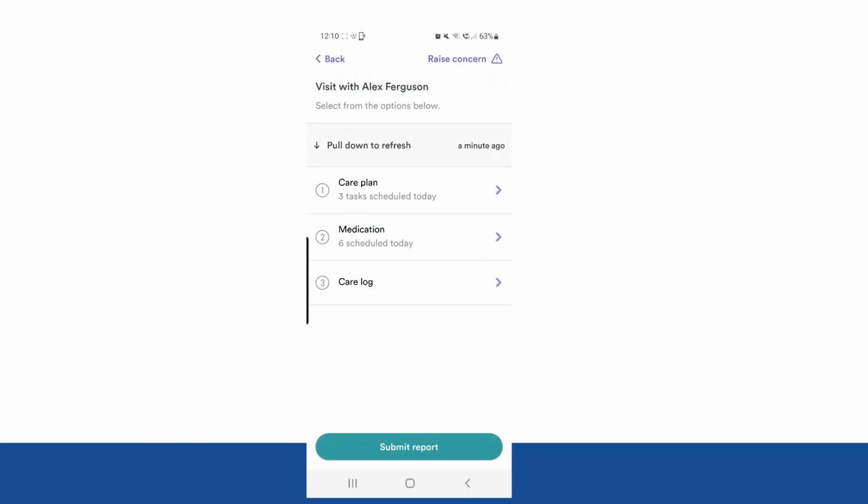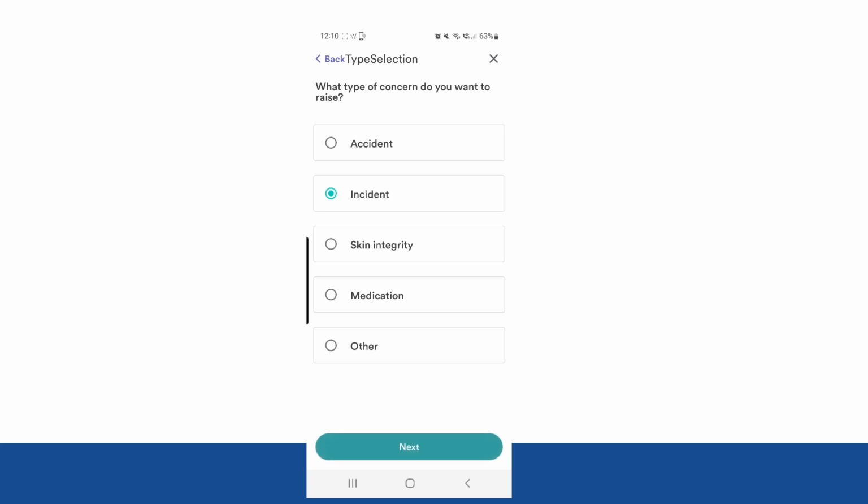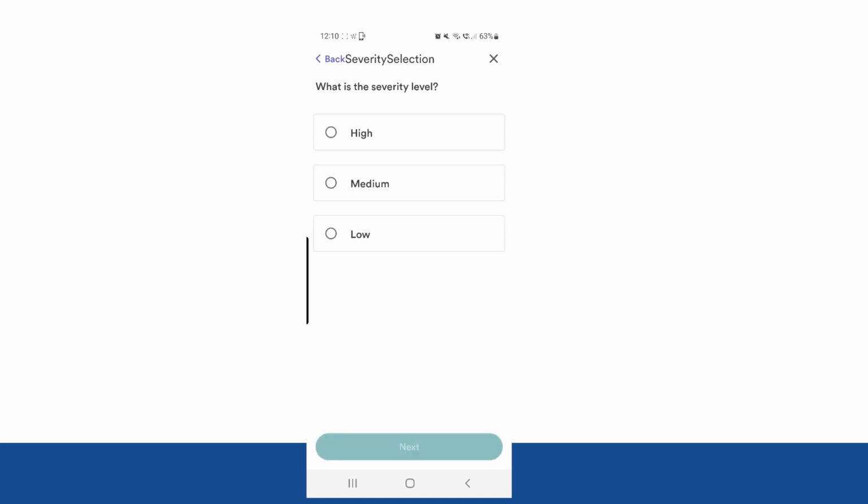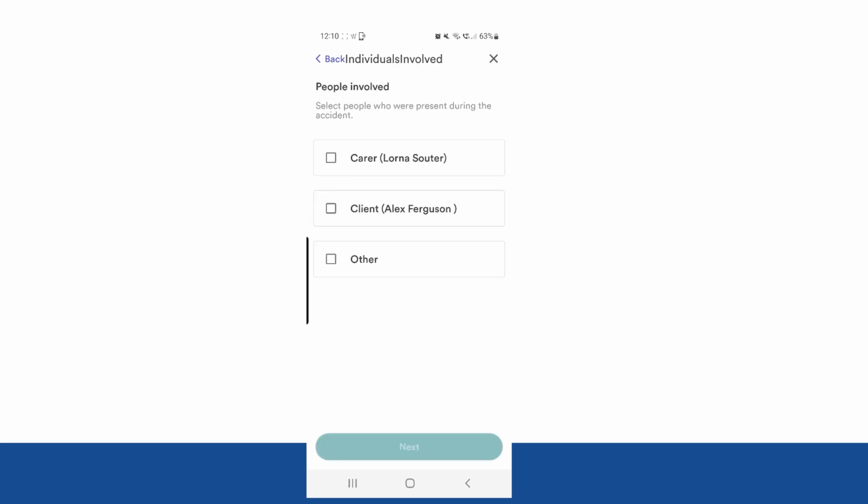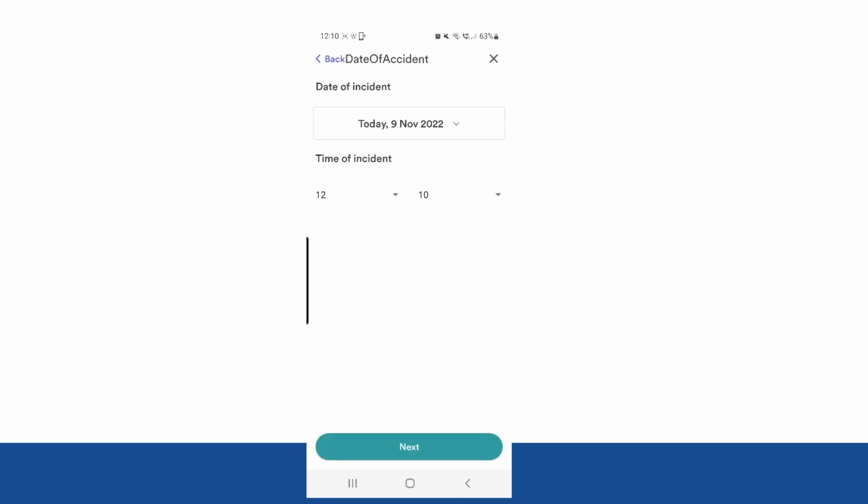As before, you will open the Birdie app and raise a concern. Choose Incident and then the relevant category. Choose the severity and then click the Public option so those involved can see. You will then be asked who was involved in the incident. For this example, I have recorded client and carer were both present. Then record the date and time of the incident.